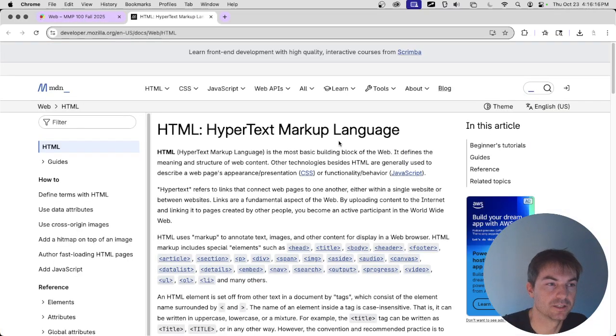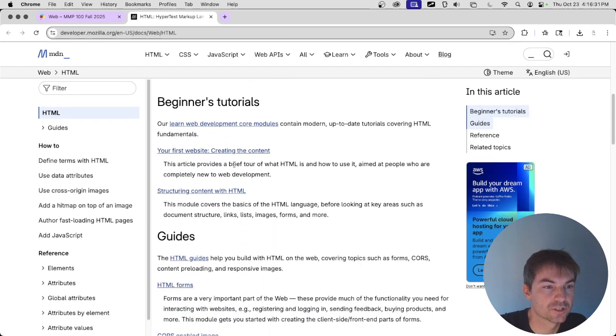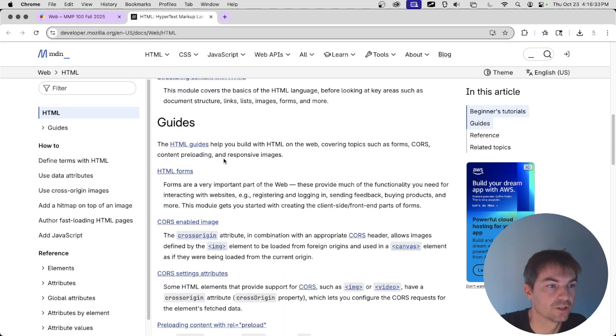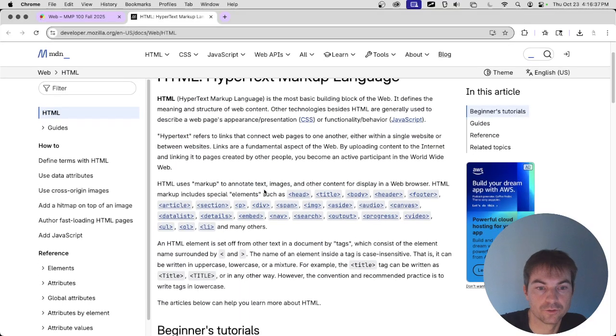This link is the Mozilla Developer Network article on HTML or Hypertext Markup Language. MDN, or Mozilla Developer Network, is kind of the best resource for HTML. So if you want to learn stuff, you can look at their tutorials, you can read their guides, and they also have a reference for everything that you would want to use in HTML.